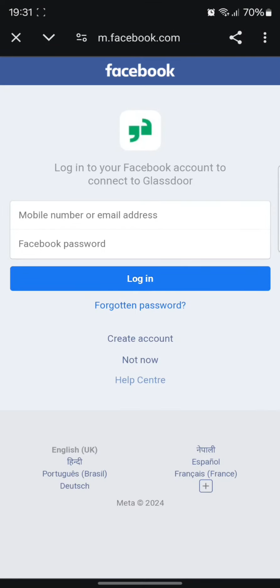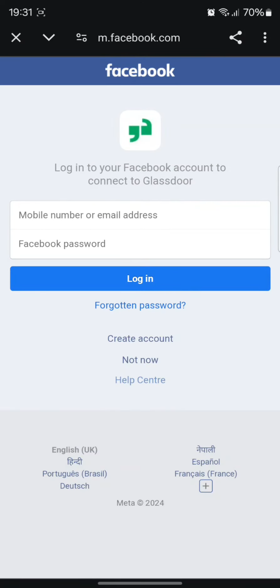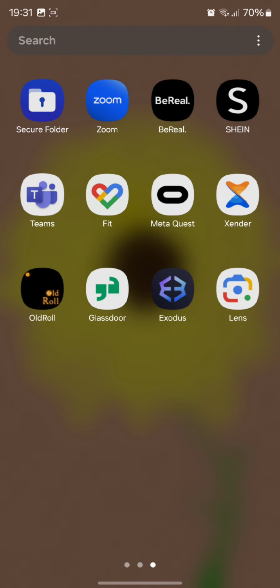After you have done this, you will be redirected into this kind of interface where all you need to do is simply log in to your Facebook account to connect to your Glassdoor. So once you have typed in your credentials of your Facebook account, your Glassdoor account will be automatically synced with your Facebook and you can get logged in to your Glassdoor account following the on-screen prompts.